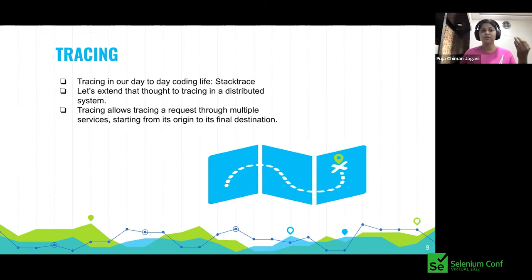It allows you to track the journey of a request from start to end, from its initial step to its final destination. What did it hit? What went correct, what went wrong, what took long? To give you answers for all those questions, you have tracing.